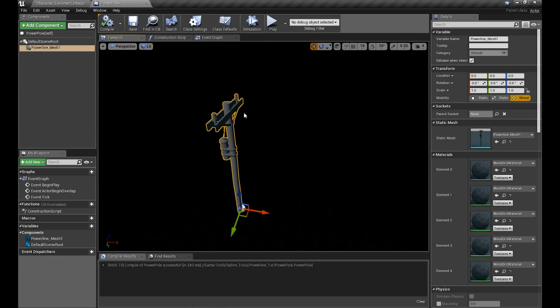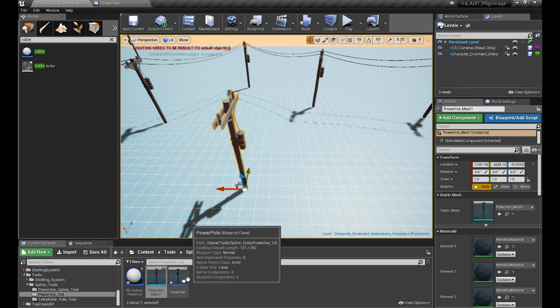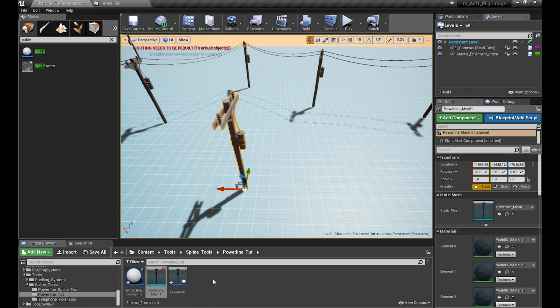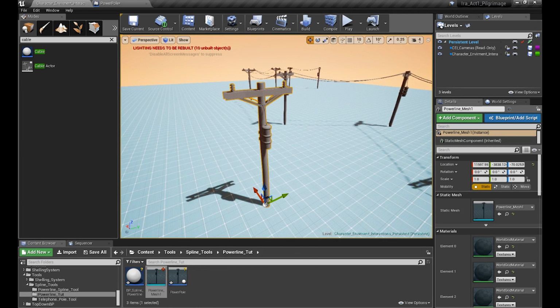Okay, so the general idea here is I'm going to set up the connection points, I'm going to set up the cables, and then I'm going to go ahead and take this power pole actor and I'm going to put it inside, I'm going to call it inside of the BP spline power line. It's just easier to separate them instead of trying to put them in the same system. So this is how I've chosen to do it. So let's go ahead and get started on that.